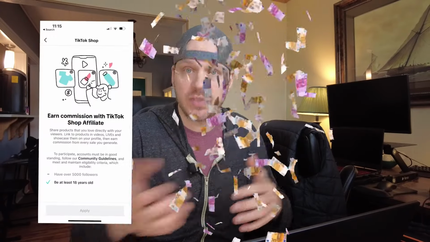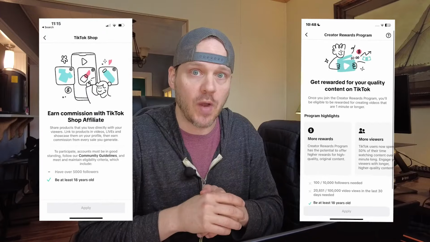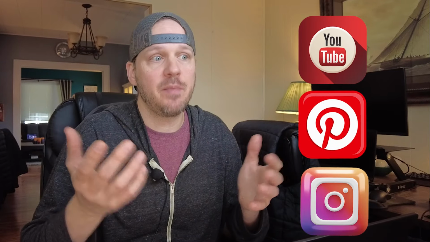And I do honestly believe that this tool can help people grow their TikTok accounts to 5,000 followers to get approved for the TikTok Shop affiliate program, or maybe even to 10,000 followers to get approved for the Creator Rewards program. I think with very small effort, this tool could be used to build a full YouTube Shorts channel or create popular Pinterest and Instagram affiliate pages.